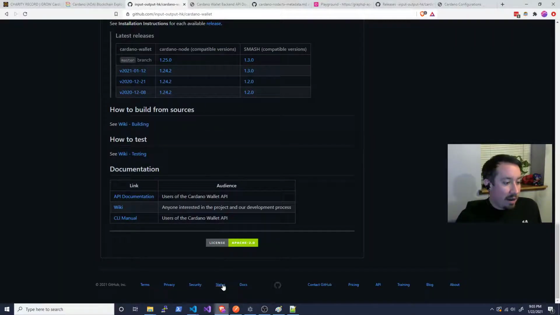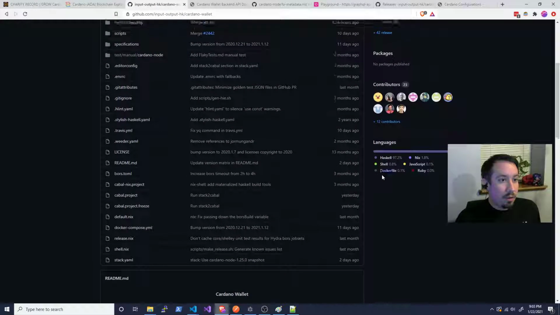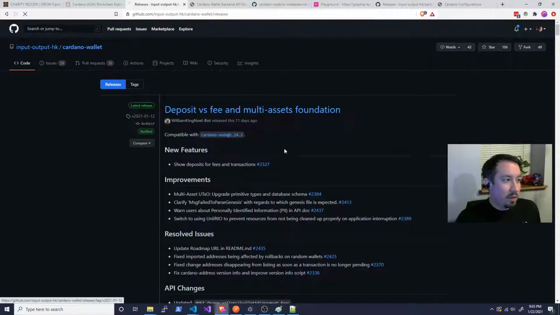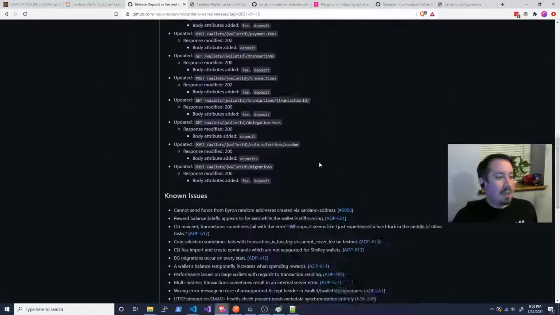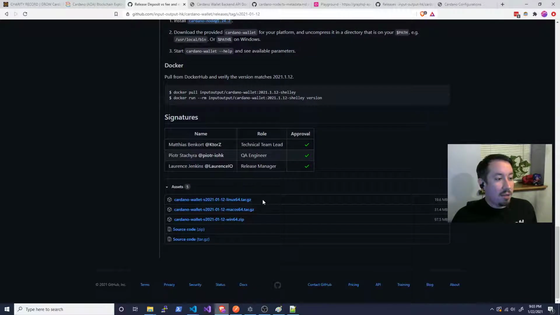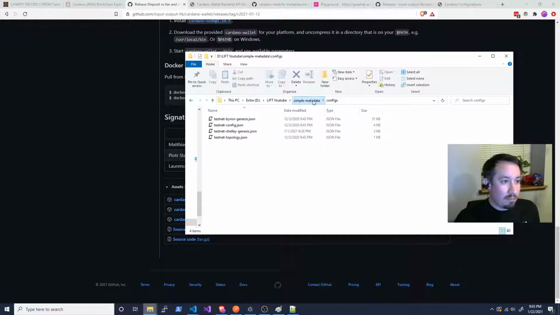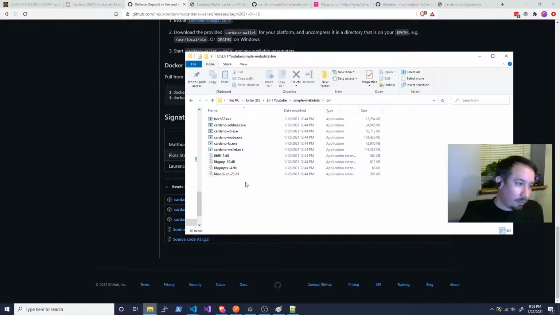To get those binaries for step 1, we just want to go to the Cardano wallet GitHub, go to releases, make sure we're on the latest one, and scroll down to assets. You will see that they have all 3 operating systems. Pick the operating system that you're using. I'm using Windows. I've already downloaded my Windows binaries. I have them set up right here. So I have my bin folder. Here are the binaries that are in the zip file.